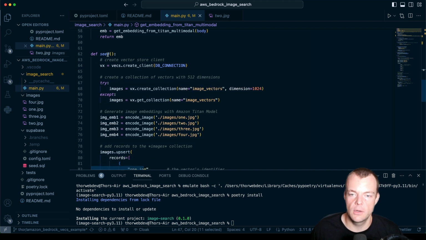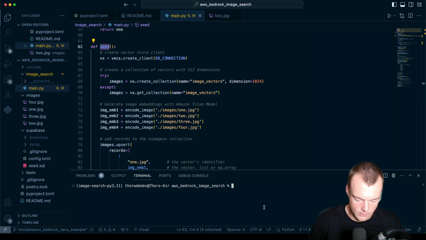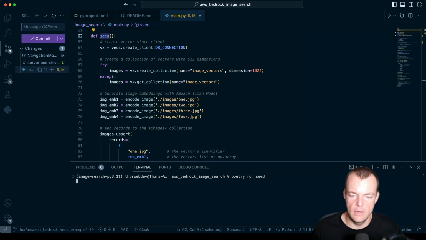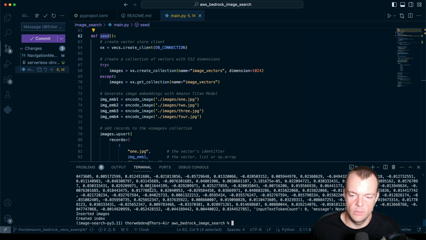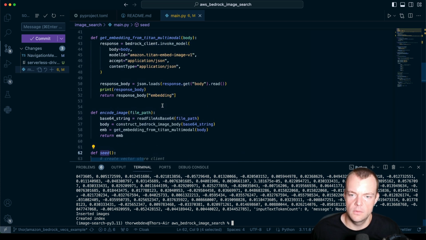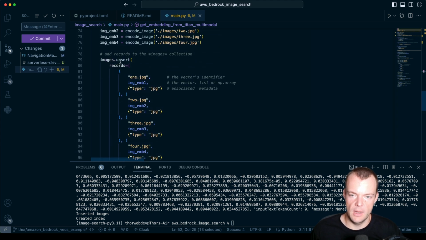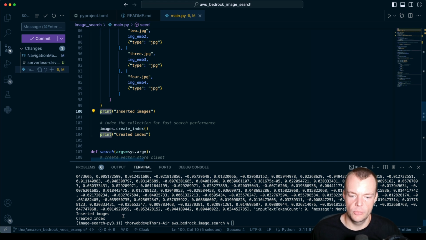So when we call our seed script here, we can say poetry run seed to start seeding our images. You can see now we're generating our embeddings. They are being logged out here, so you can see we're printing the response, which is our embedding. And then at the end, we're upserting our records into our images collection, we print inserted images, and we're creating the index for better query performance.